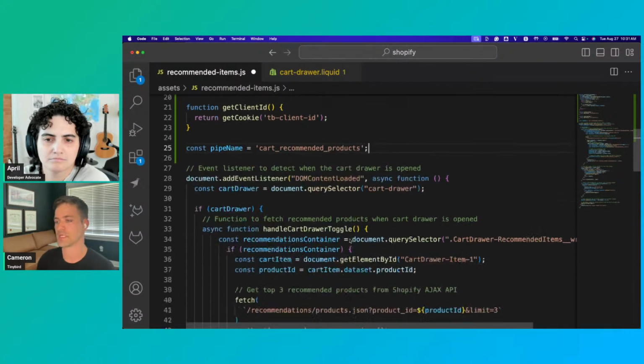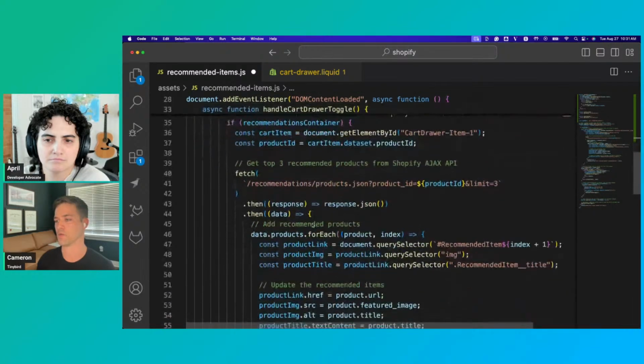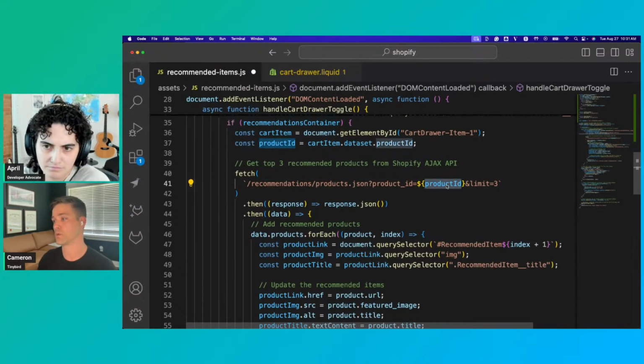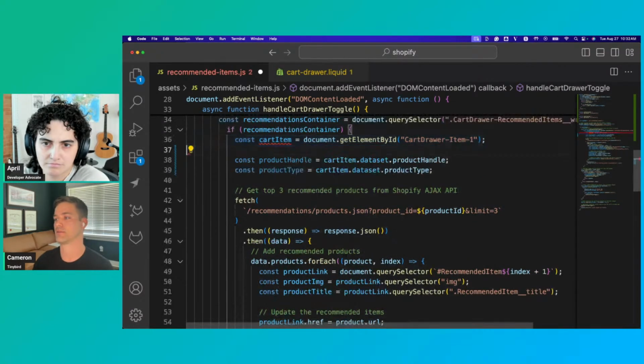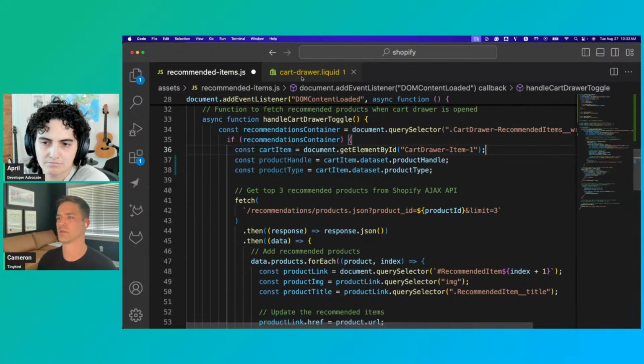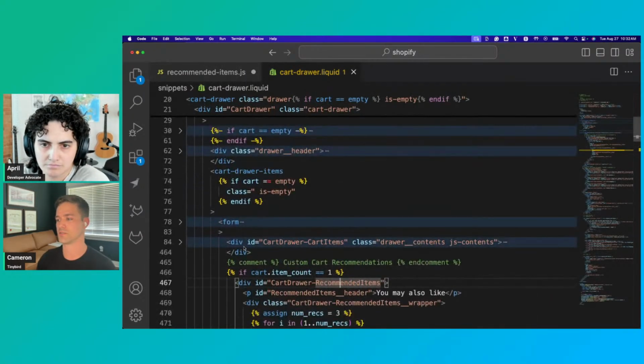And then I'm going to come down here, and remember, this is where we're focused. One of the things that we need to fix really quick, and I'm not going to belabor this, is that the Shopify API uses a product ID, but my API needs a product handle and the product type. So I'm going to get these attributes from the cart drawer, and I might need to change this.